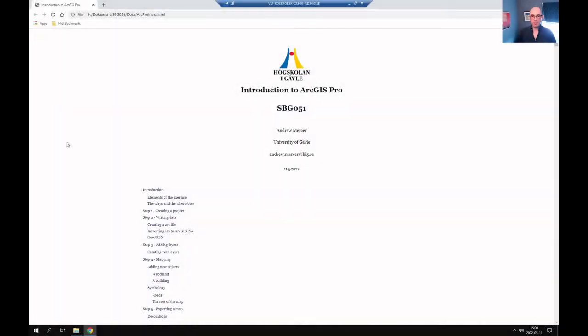Welcome to the run through of exercise 2 in the course for SBG051. We're going to start a GIS project in ArcGIS Pro, read in a raster file, an aerial photograph, and we're going to digitize it, map it. That's essentially what this exercise is about.